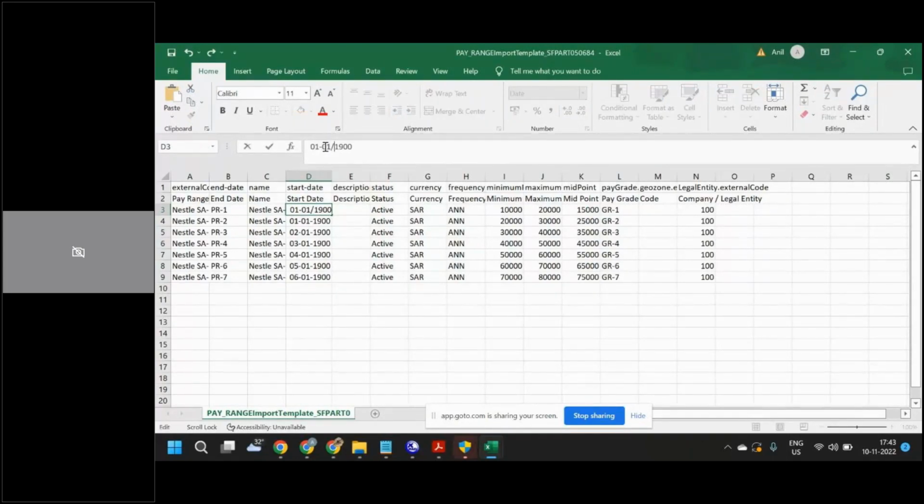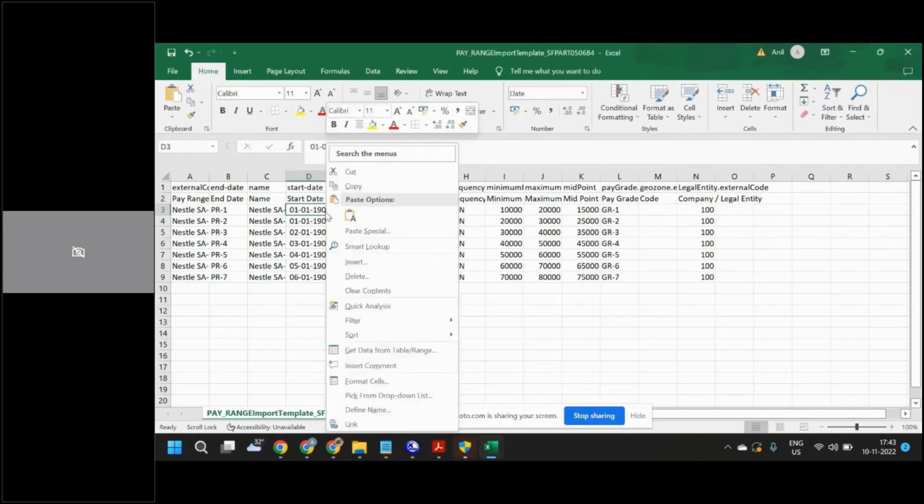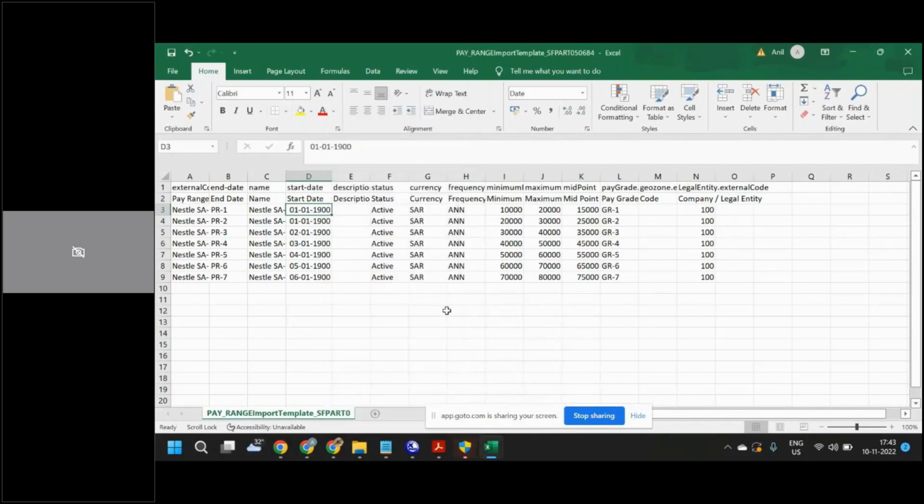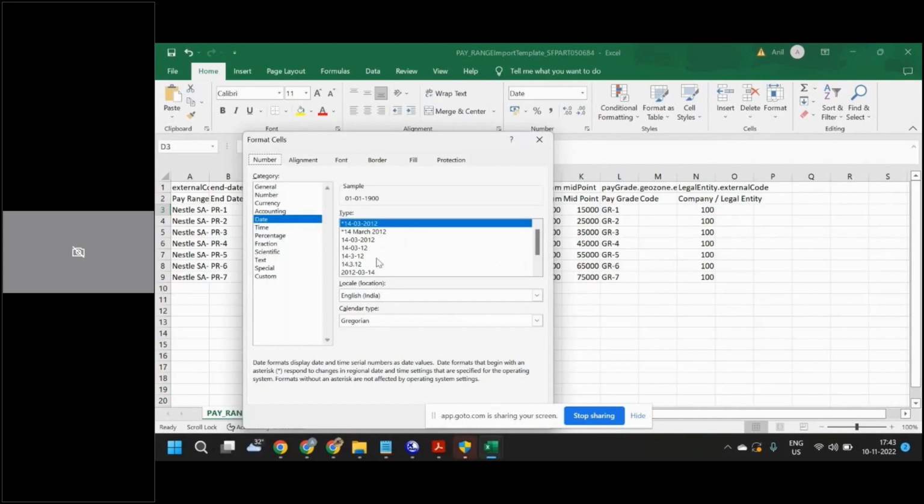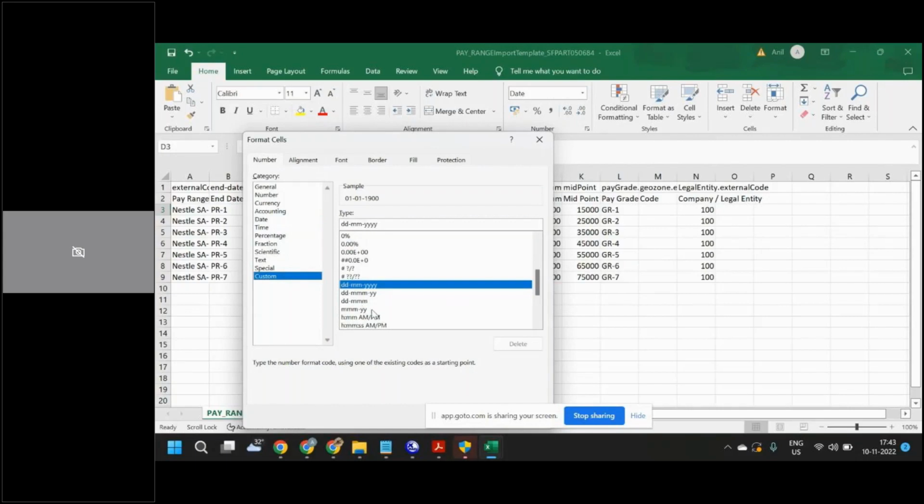So you need to go to format cells, right click, format cells, custom. Select custom, and just under type, you have DDMMYYYY, right? Select everything and just type. It should be MMDDYYYY with slashes.